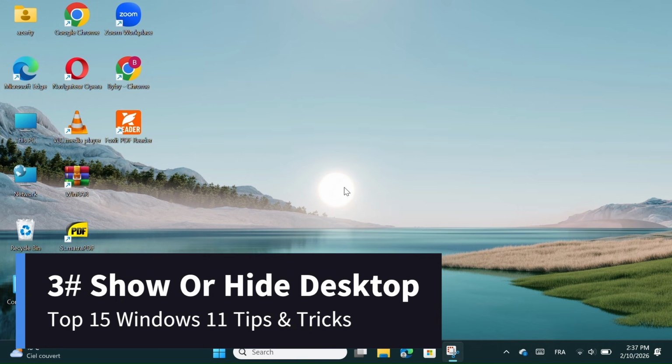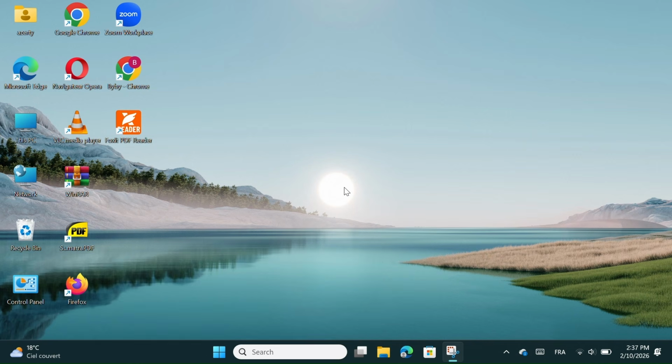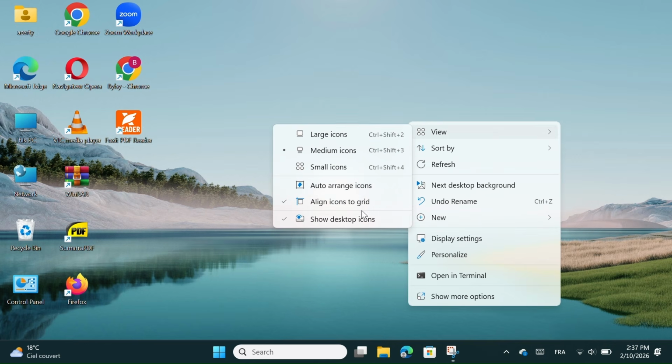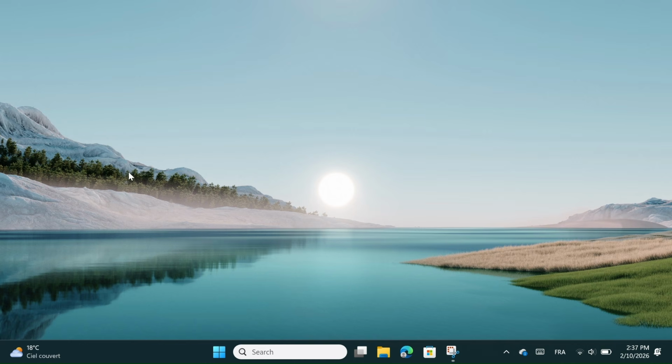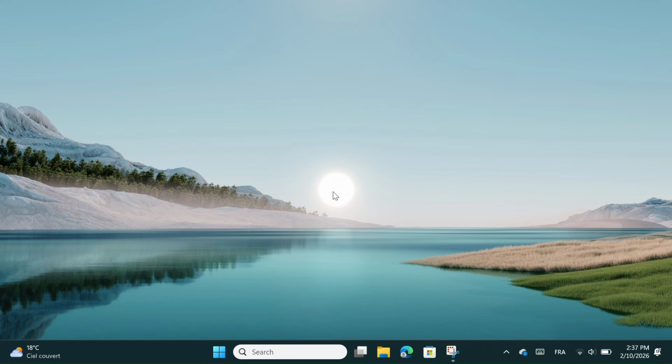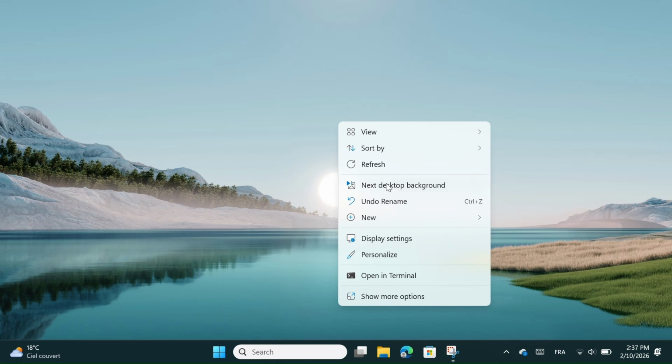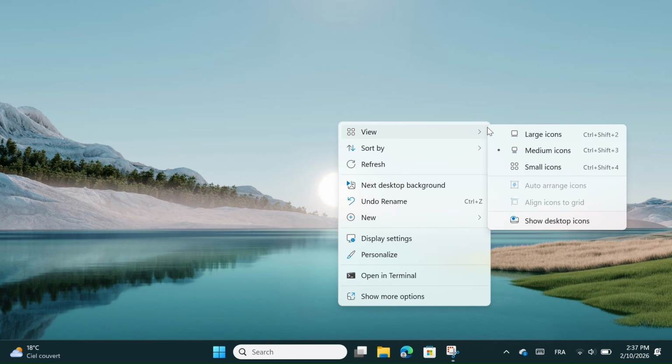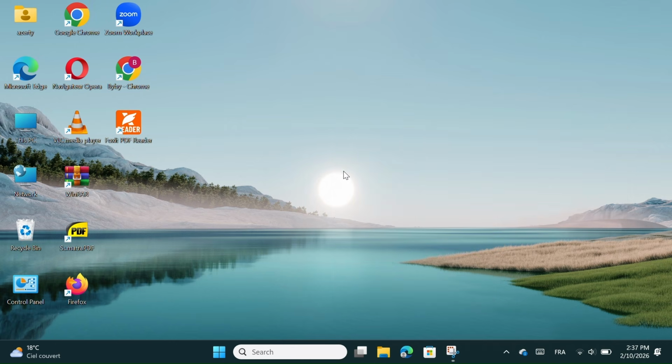And the third tip is: show or hide desktop icons. If your desktop looks cluttered with too many shortcuts, this trick will help you instantly clean it up. Simply right-click anywhere on your desktop, go to View, and then click on Show Desktop Icons to uncheck it. And just like that, all your apps, folders, and shortcuts will disappear from the desktop, giving you a clean and minimal look. Don't worry, nothing is deleted. Your files and apps are still there. If you want to bring them back, just repeat the same steps.